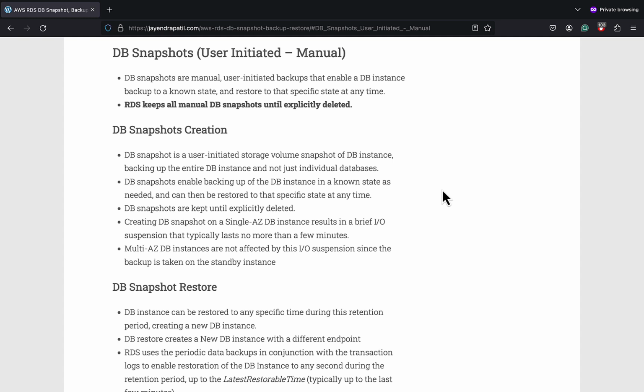Manual snapshots don't expire, and RDS keeps all manual DB snapshots until explicitly deleted, and they aren't subject to the backup retention period as well.